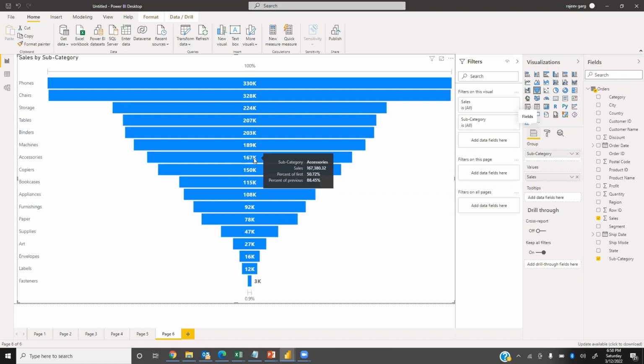Okay. So any point you will go to the tables. The sales of the table is 206,000, which is 62% of the sales of the phone, which is the first one, and 92% of the sales of the storage, which is the previous one. So more information you are getting over here, isn't it? Yes.